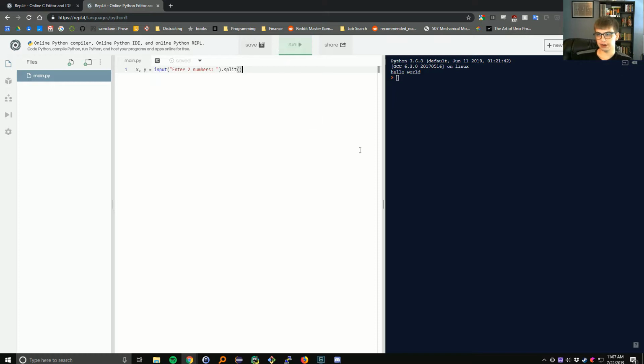So if we do that right now, and then print out x and y, it'll say enter two numbers. We'll say the numbers are 15 and 12, and we'll get 15 and 12 back out. So x and y have now stored those values that have gotten split. That's essentially what that comma does, it changes this into a list.